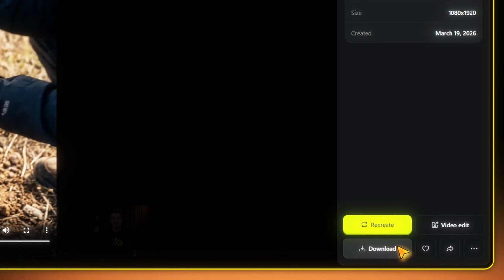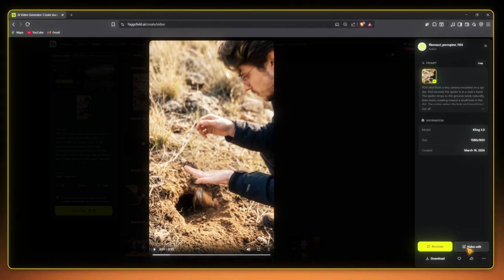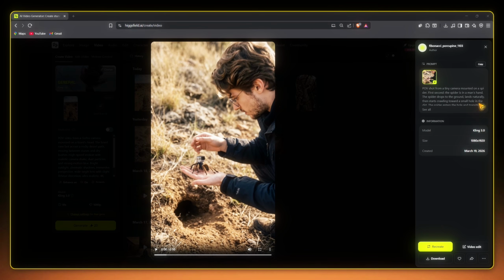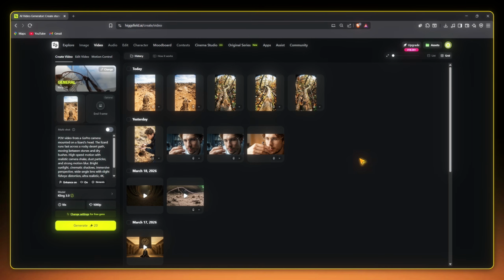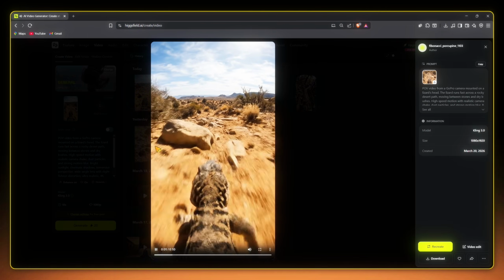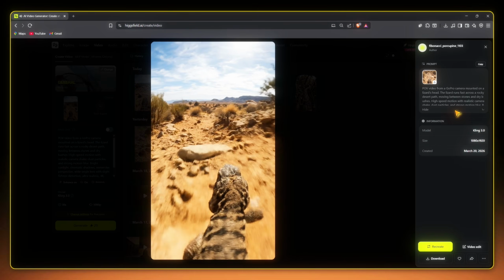Alright, once your video is ready, you can download it right away, regenerate for different variations, or go into the edit section to fine-tune and improve the final result even more. Now, one thing I recommend is testing different variations of your prompt. For example, you can slightly change the environment, the subject, or even the camera movement to get completely different results. Let me show you a quick example.